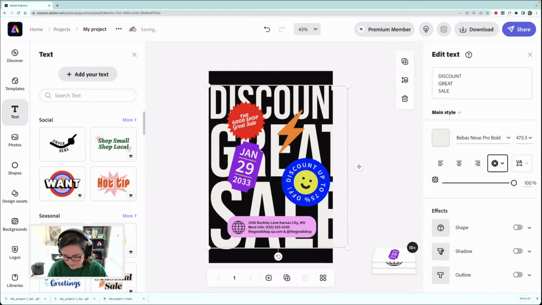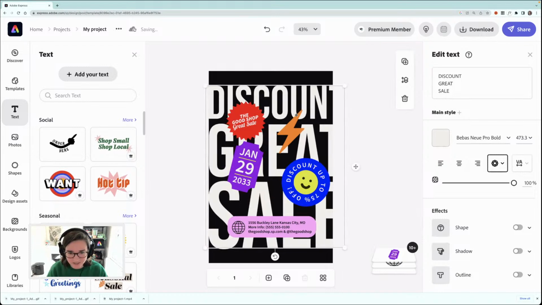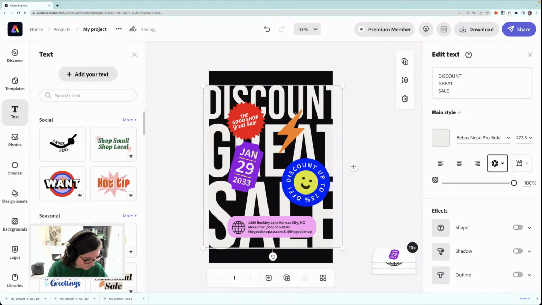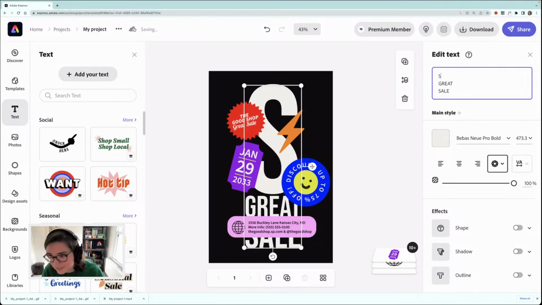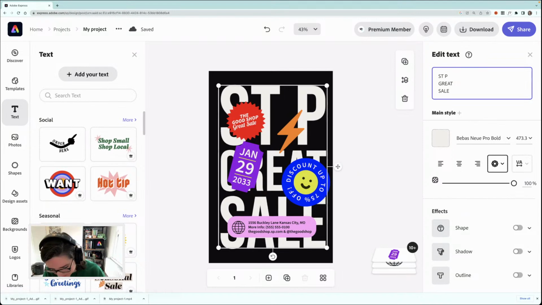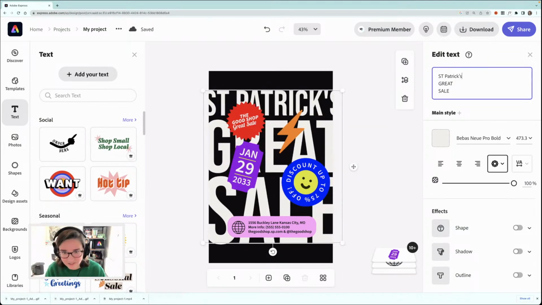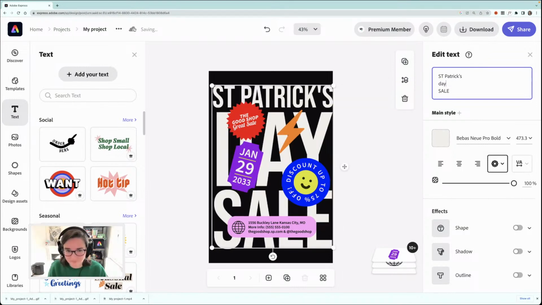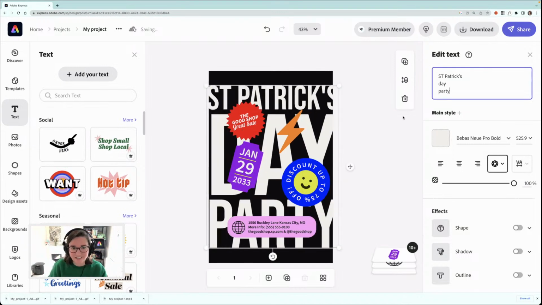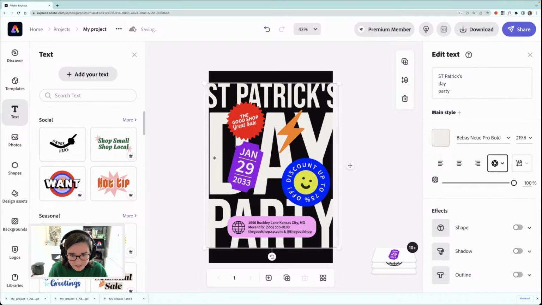So I'm just going to update this text first, get it in position. And you can see here that it's just put on separate lines. So I'm just going to change this to St. Patrick's. And then day party. I just really like how big and blocky the text is. I'm just going to bring it up a little bit.